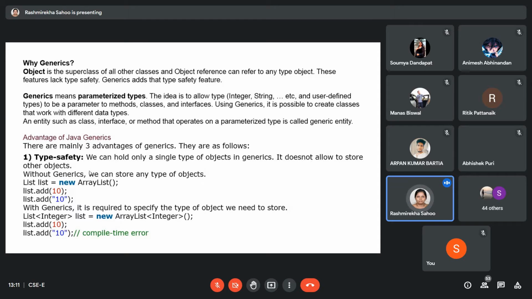So generic means your parameterized types. The idea is to allow integer, string, double, and user defined types to be a parameter to methods, classes, and interfaces. Using generics, it is possible to create classes that work with different data types. An entity such as a class, interface, or method that operates on a parameterized type is called a generic entity. So now what are the advantages of it? The mainly three advantages are here. First one is your type safety.